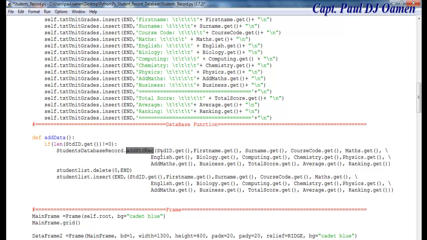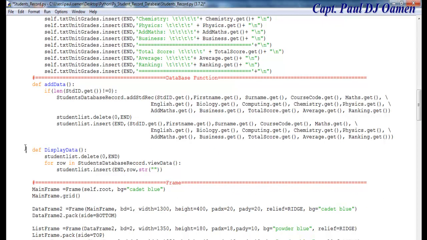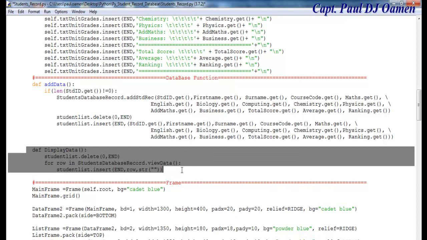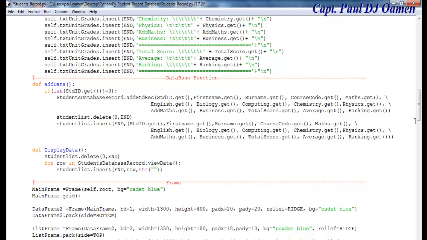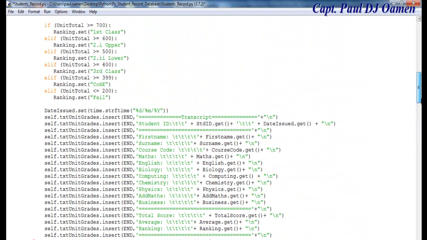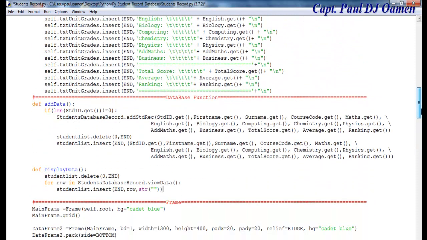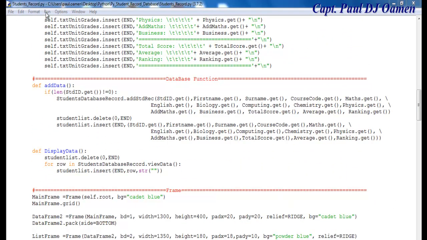And what is it adding? All of this information on the table. And the next one is to view the data, and right there, guys, this is the function that will view the data. So what I'm going to do now is run the program and let's see how it's going to look.